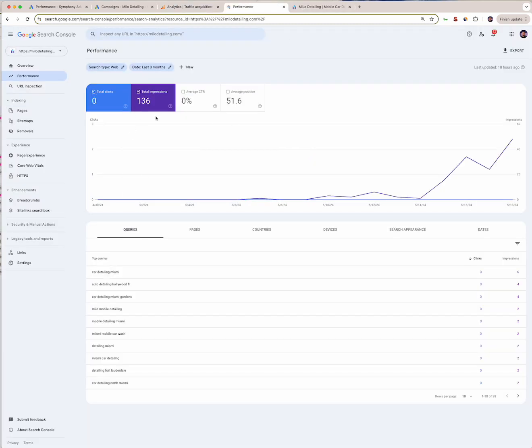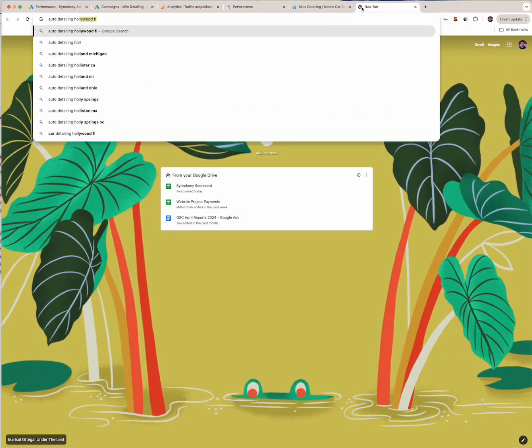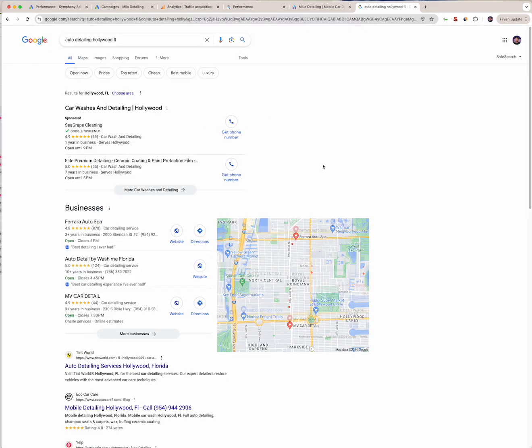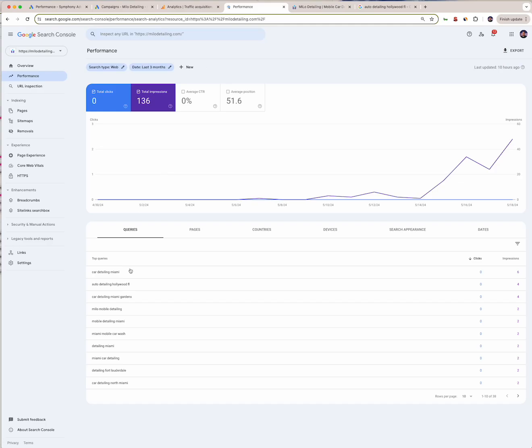Here is the Google Search Console. So this tracks what happens organically. So for example, auto detailing Hollywood, Florida. It is saying that the website appeared 4 times in the last 3 months, which is really the beginning of this month in May, because again, we didn't start tracking till the 30th of April.